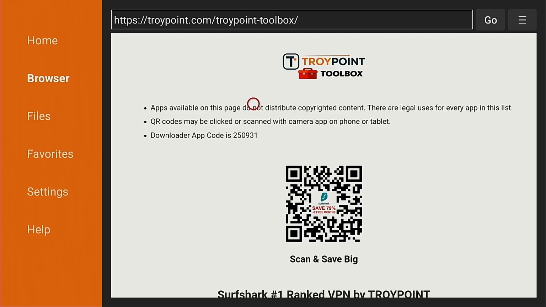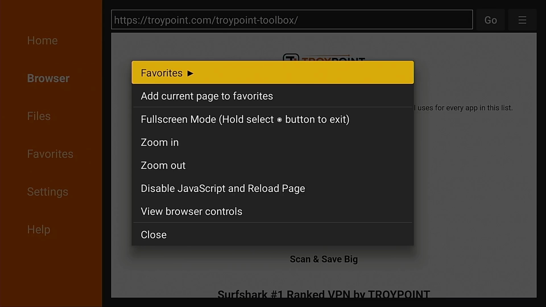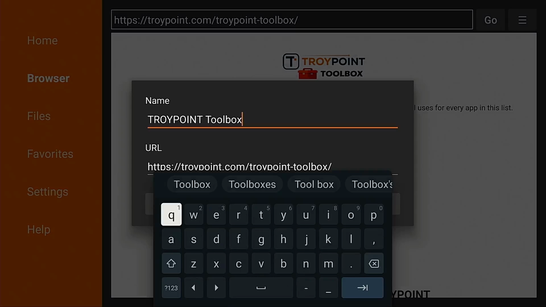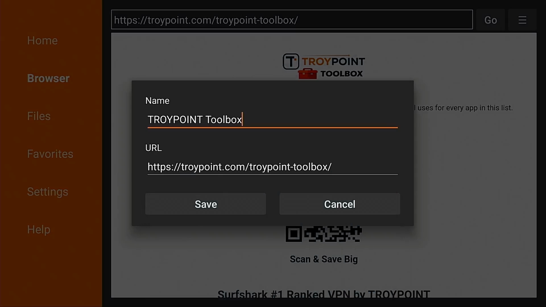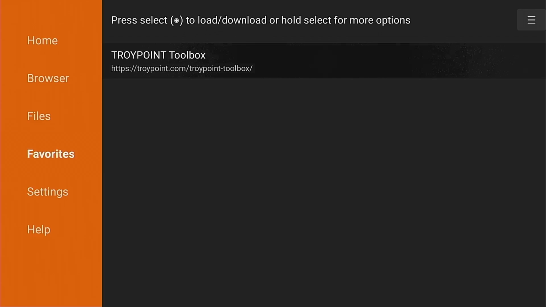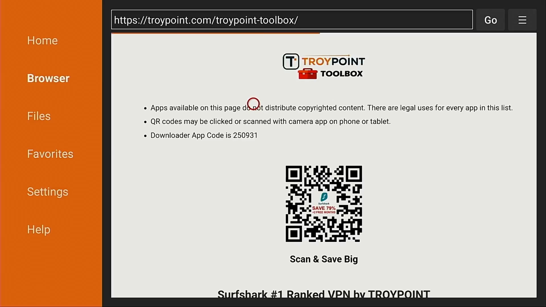Since I use this on a regular basis, I do want to mark this as a favorite within Downloader. To do that, I'm going to hold down on the OK button of the remote for a few seconds, add current page to favorites, back button to get rid of the keyboard, save. And now when I come in here in the future and I want to install an app through the TroyPoint toolbox, I just have to go into favorites, hit TroyPoint toolbox. It will load without waiting for the 5-second load screen with the ads.